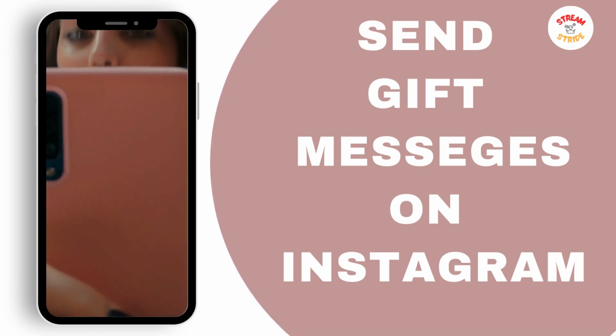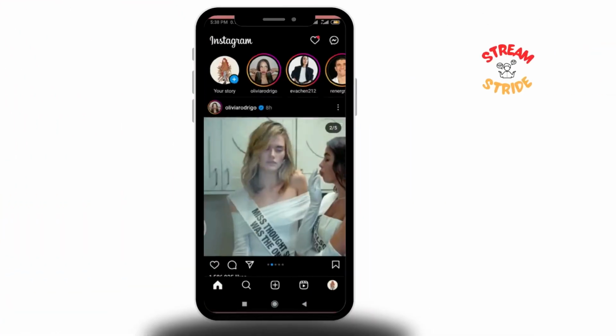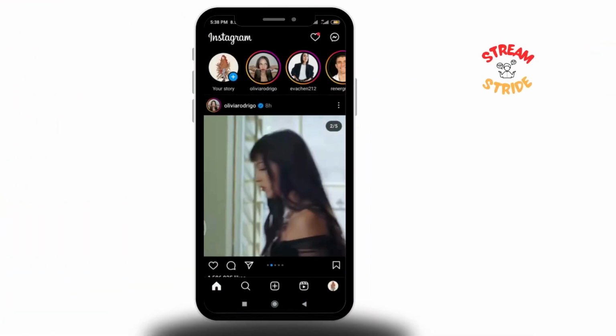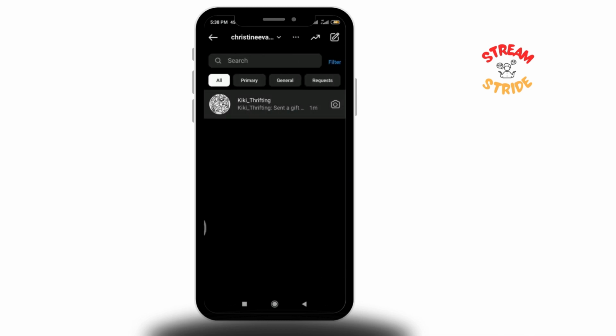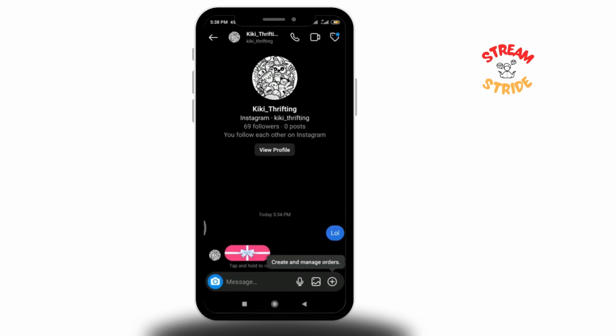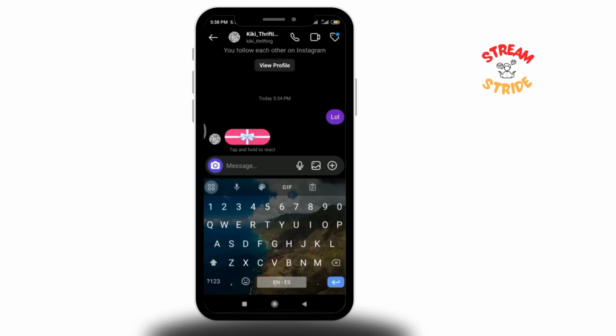So, without any delay, let's get started. First of all, open up the app. Now, tap on this messaging icon on the top right corner. Choose the account that you would like to send a gift message to. Tap on this message again here and then type anything that you like to send.